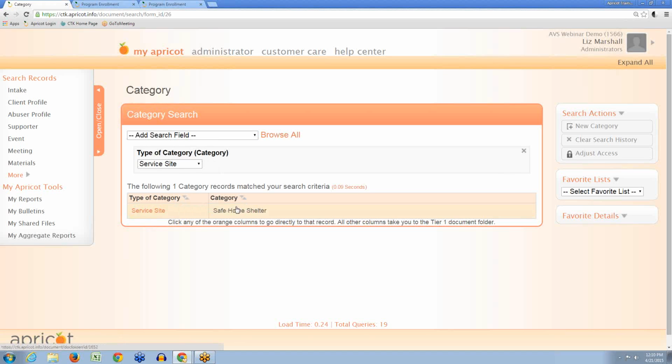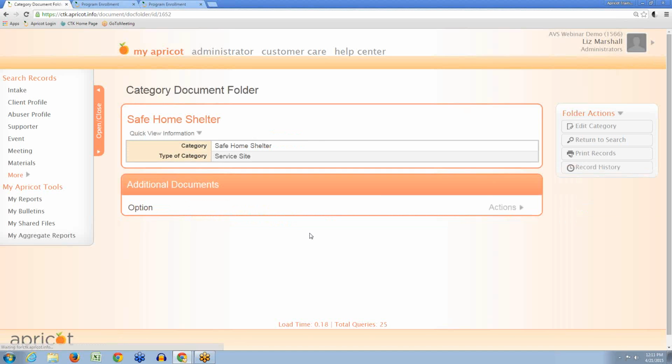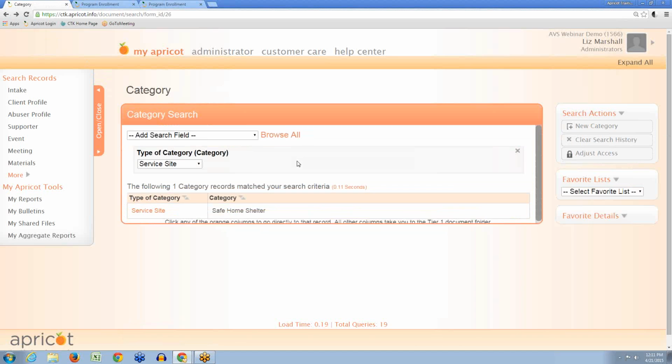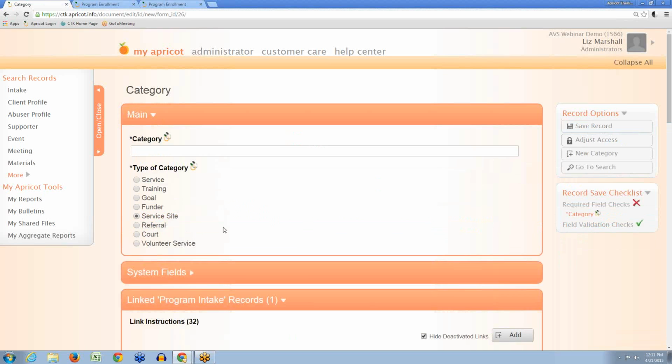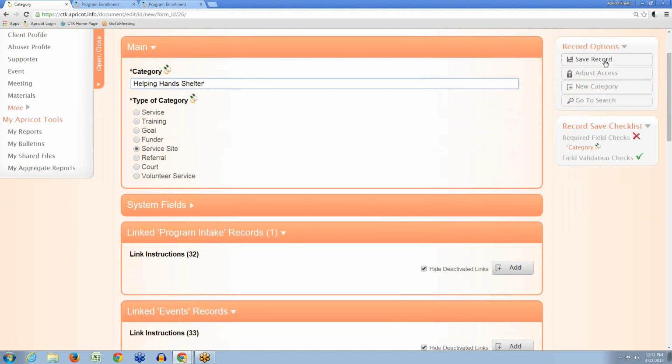I want to add service sites, so I'm going to click in here. I see that actually that was not what I wanted to do, my mistake. I want to add a service site. So let's click New Category. Designate that this is a service site category, and we'll call this service site. All right, and that's all there is to that. Click Save.